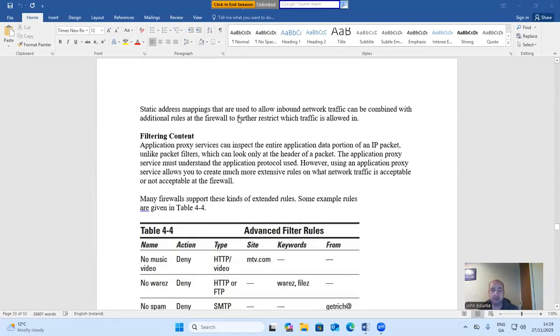Static address mappings that are used to allow inbound network traffic can be combined with additional rules at the firewall to further restrict which traffic is allowed in.